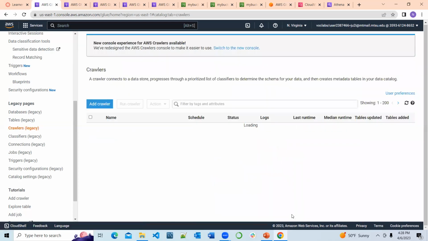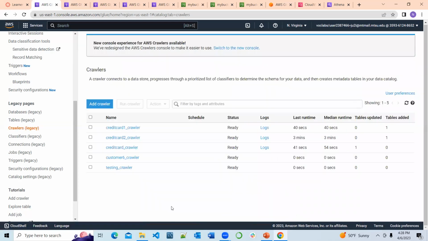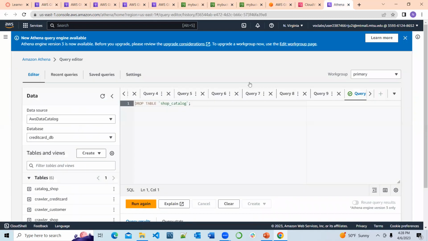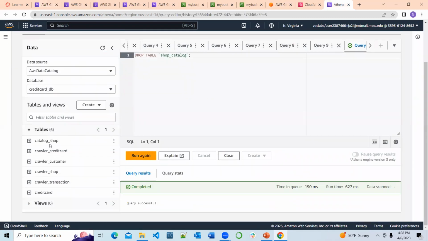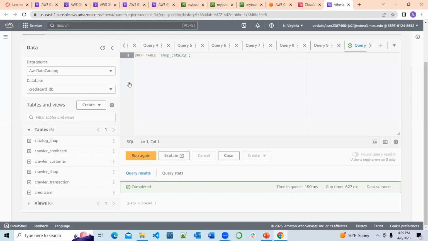That's how we'll build the different crawlers, just like I built the customer 6 crawler. I have already built the crawlers, so this will help. And I want to verify when the crawler tables are built with the help of Athena. If you look here, all the 4 tables are built: crawler credit card, crawler customers, crawler shop, and crawler transaction. Now we can verify with the help of preview tables with Athena here.